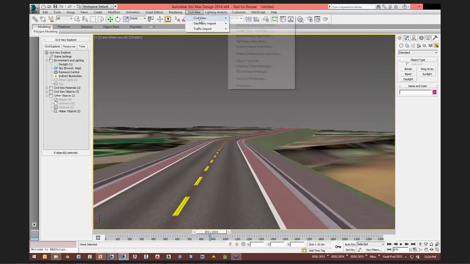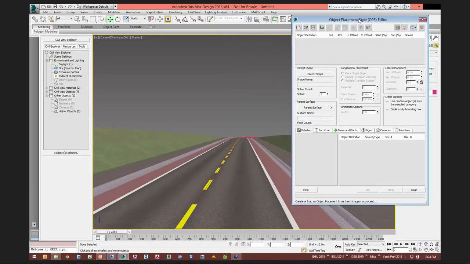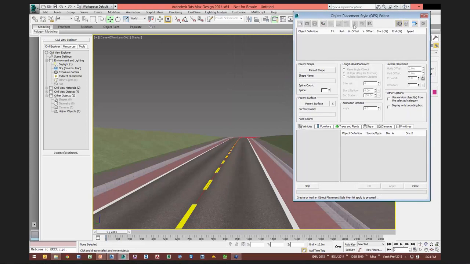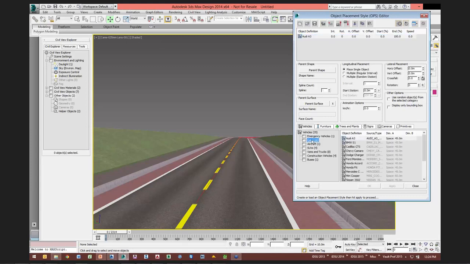Let's go back to my Civil View, my Object Placement Style Editor. So road markings don't count as objects. Objects are things like cars, cameras, light posts, signs, that sort of thing. So Object Placement Editor. And this time I'm going to add a new component, so same as last time, add new, or element rather. And instead we're going to put in cars. So I select what I want down here, cars.